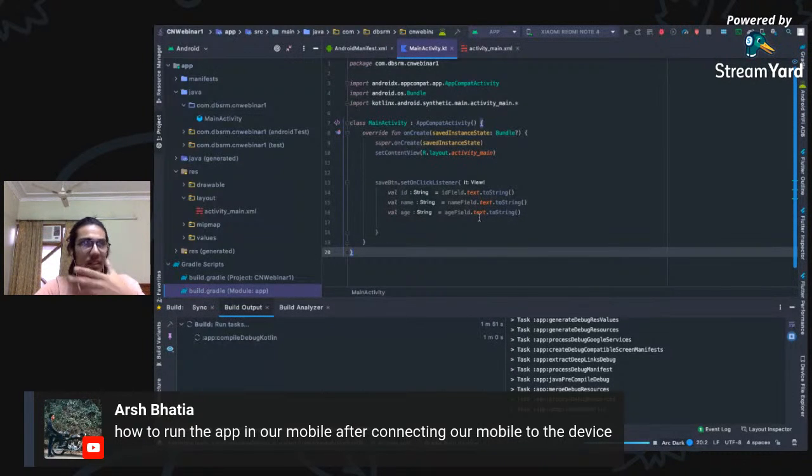It'll take some time to run the Gradle. As I told you, we are running so much, sharing my screen, and this mirror screening is also there.